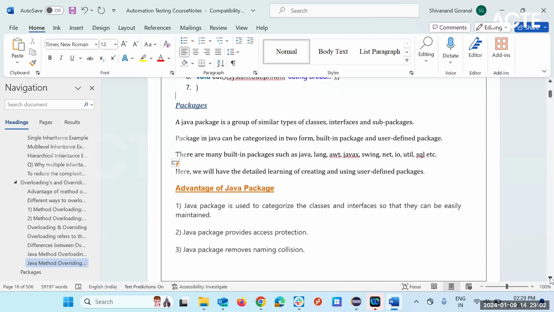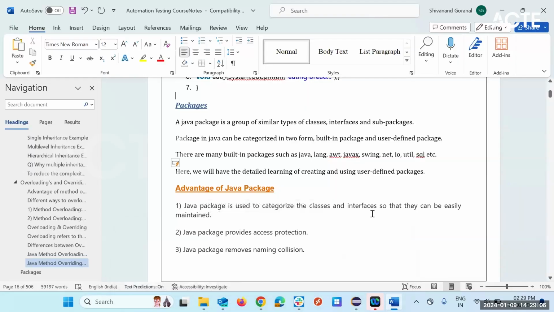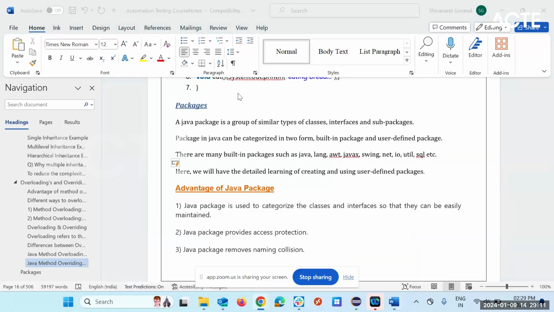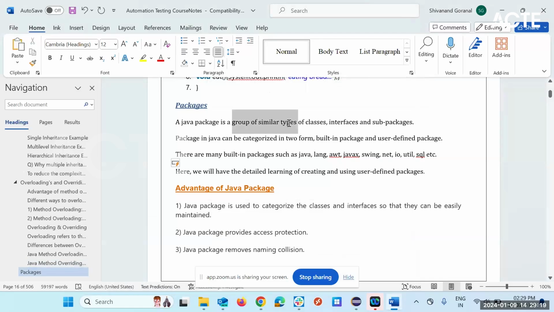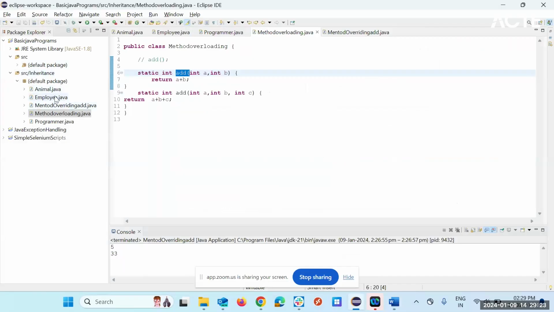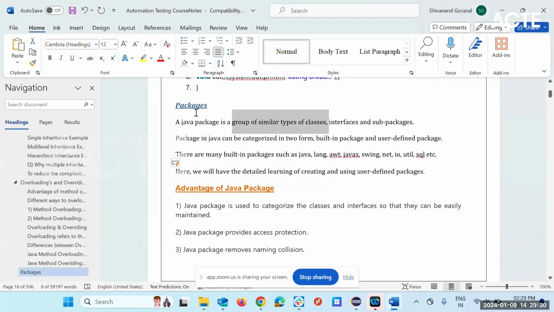Now, are you able to see my screen? So now we have packages. A package is nothing but a group of similar types of classes. So we have created this package, and inside the package we have many classes. This is what we call a package.